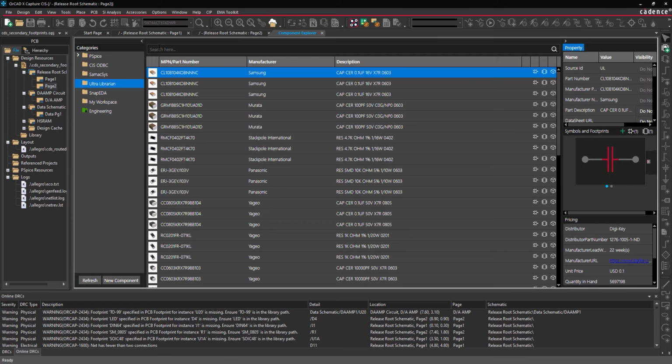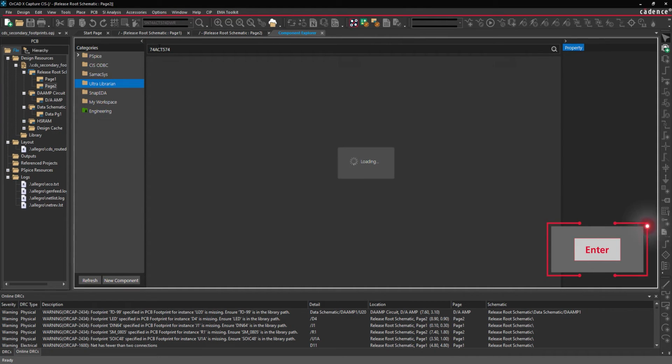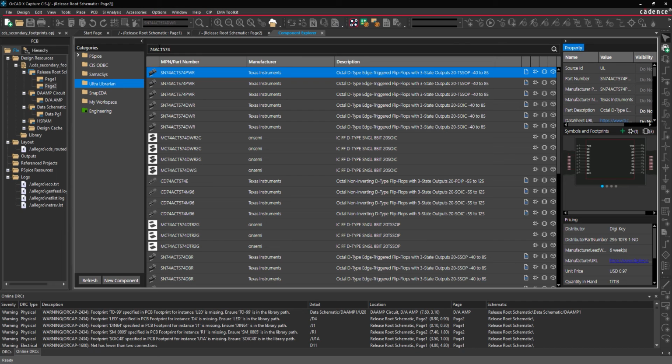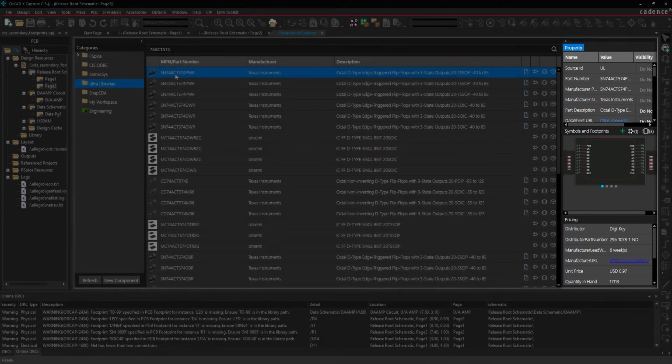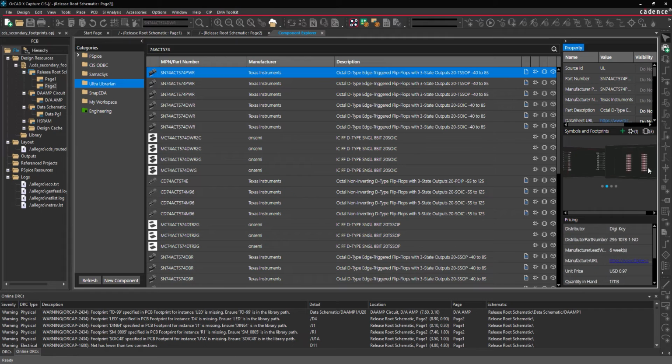If prompted, enter your Cadence and Ultra Librarian credentials. Enter the desired part number into the search panel and press Enter. You can also search by description and keyword. View the results. Select a part to view the component's footprints, as well as its symbol and all possible footprints in the Property tab. In this case, the component has three possible footprints associated with it.